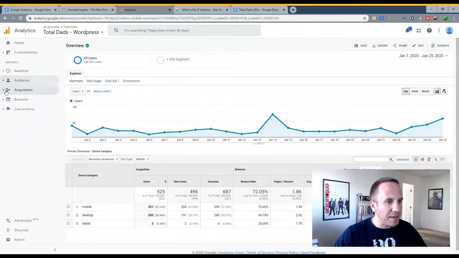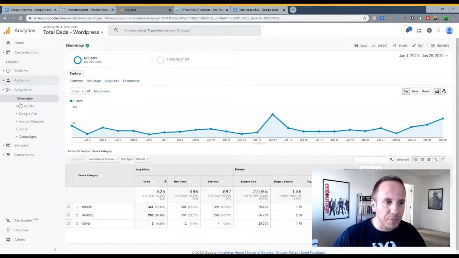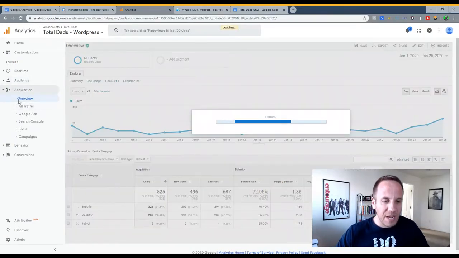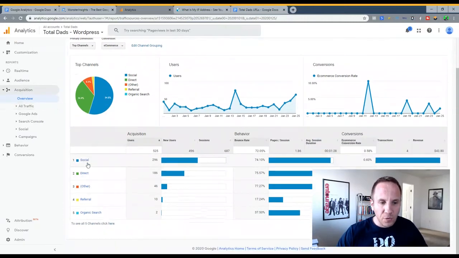So that's the audience. Acquisition is where your visitors are coming from. So you can go to overview here, and it breaks it down. I believe it's 4 categories. I take that back, 5 categories. So social, direct, other, referral, and organic, like Google search.